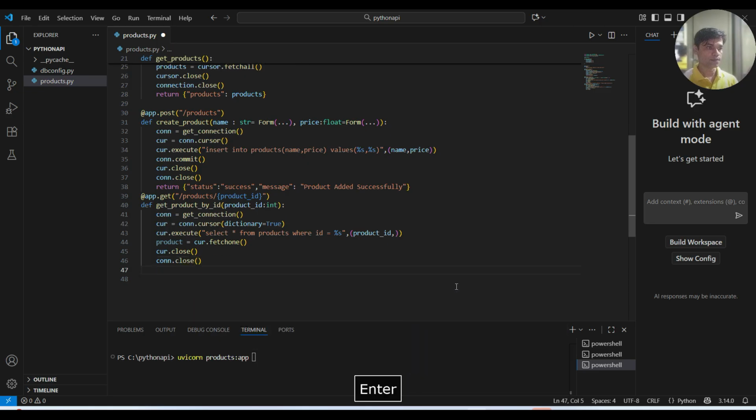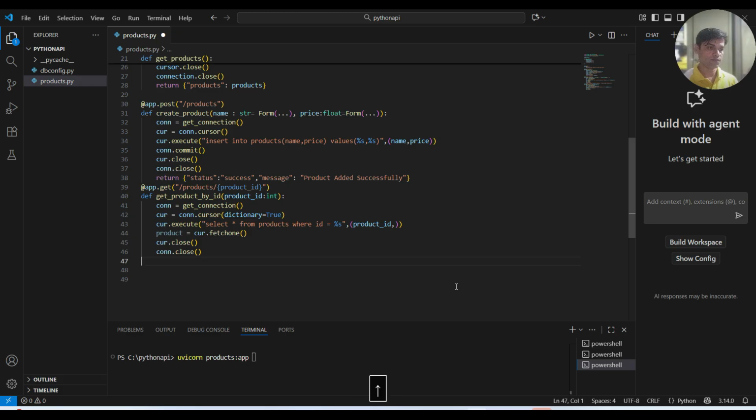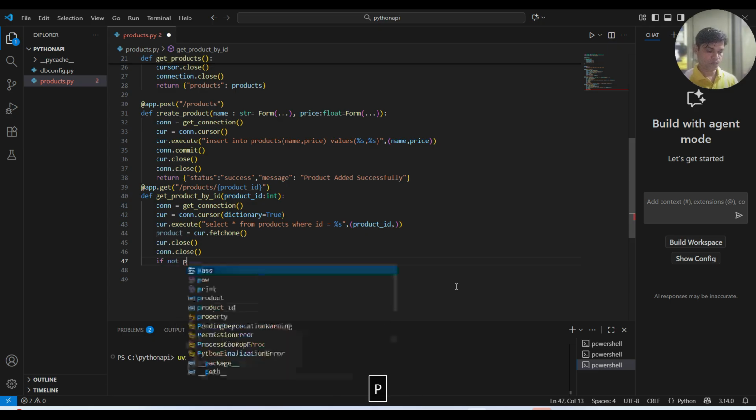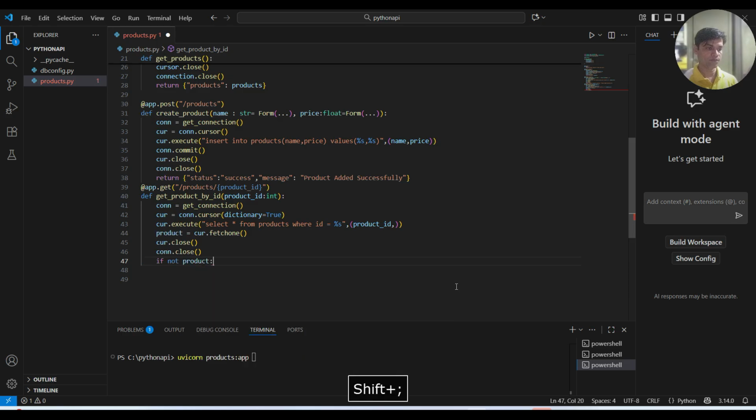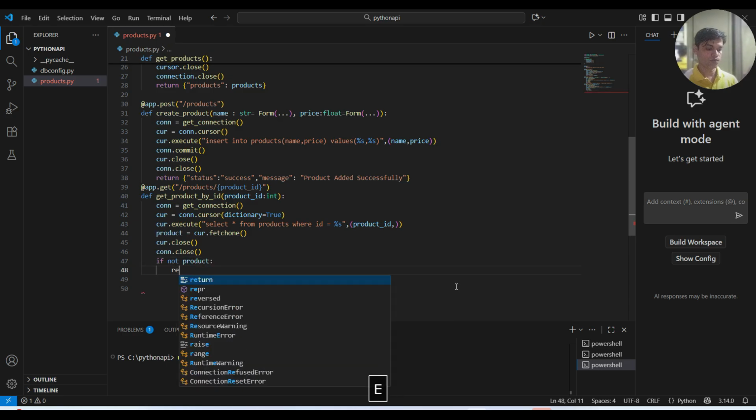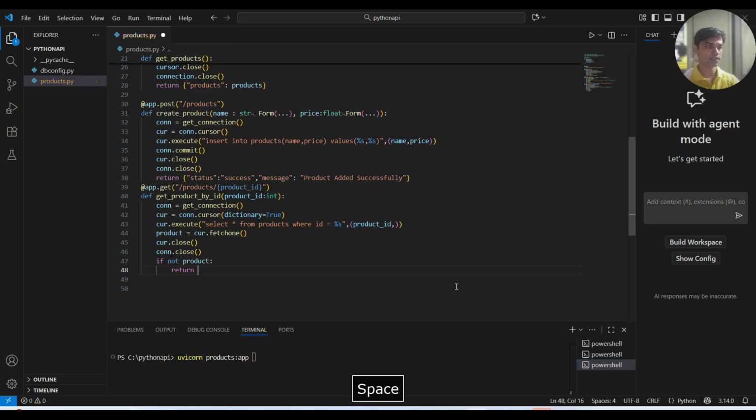And the query is written. If the data is not found, then we have to return some error. So for that we give an if statement, that is if not product, then what has to be done? You return an error over here. In curly brackets we specify the message, that is data is not found or whatever. So we specify error, and as the error we specify product not found.